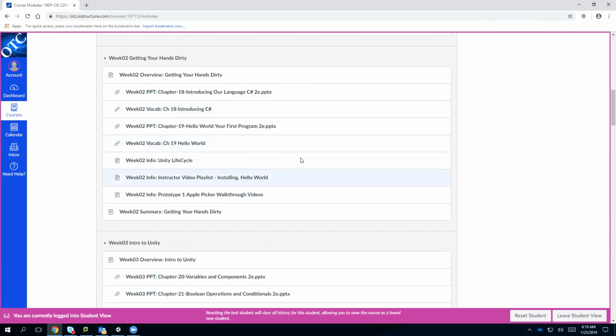We'll see. Now there is an info thing here, the Unity life cycle we'll be taking a look at. And again, some more videos, the Apple Picker set, and I think those ones are better audio because I was in a different place with a different computer that didn't seem to have the problem that I have right now.